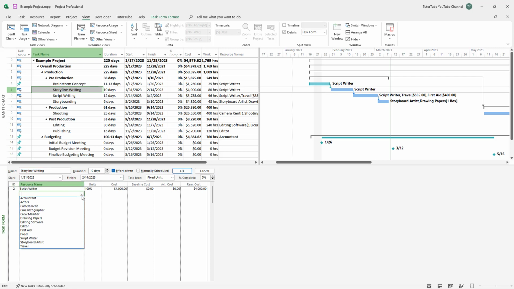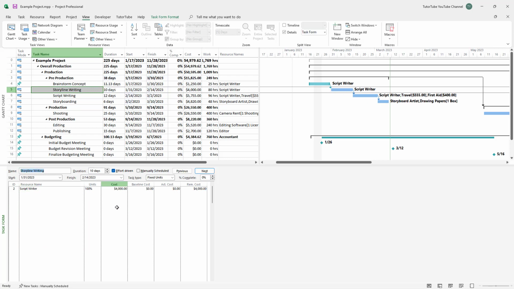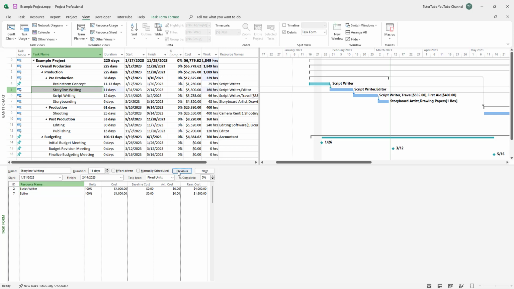So if I were to add in, let's say for example, something like an editor and press OK, you can see that the time gets recalculated right there. But let me just press Ctrl Z. So I'm just going to uncheck the effort driven right here. And now I'm going to assign an editor onto this and press OK.